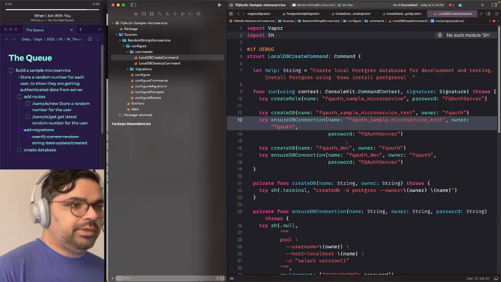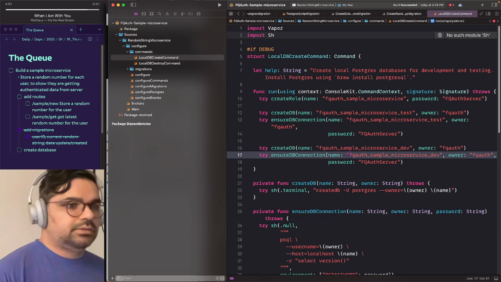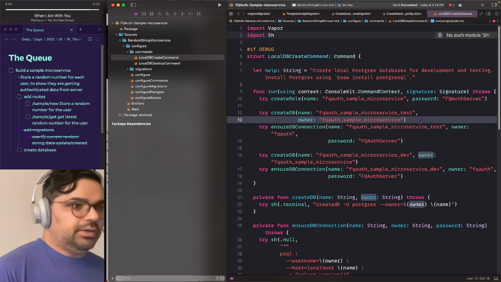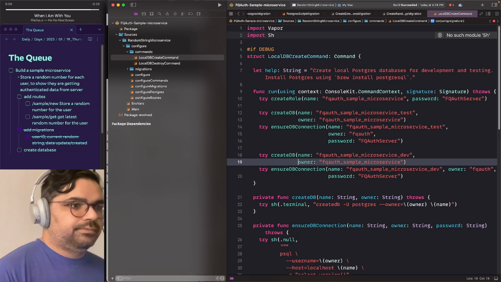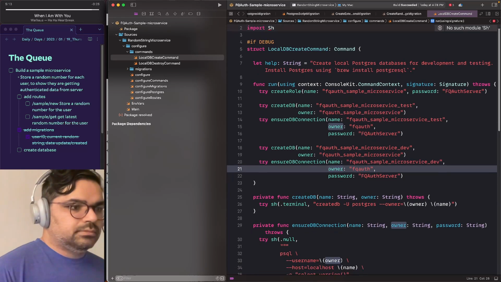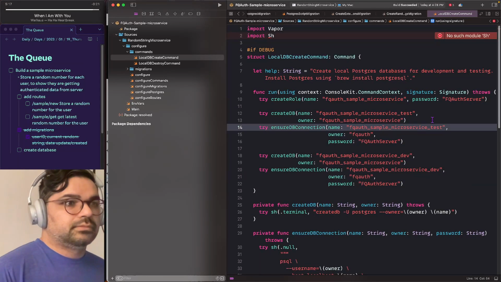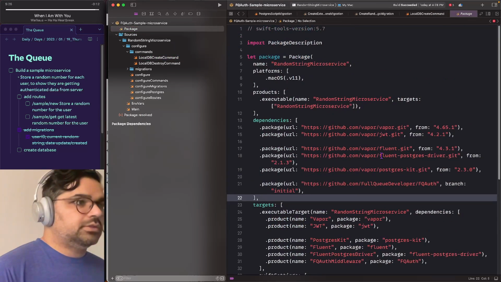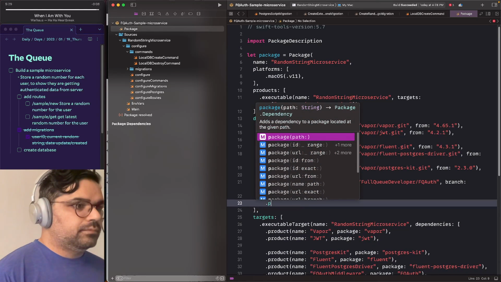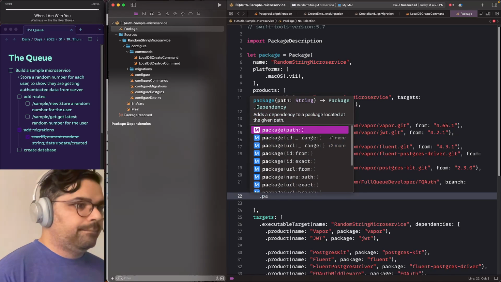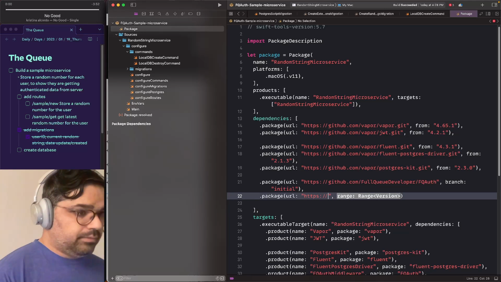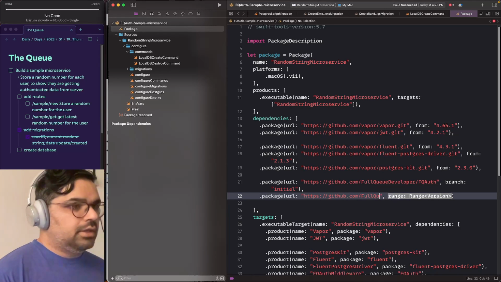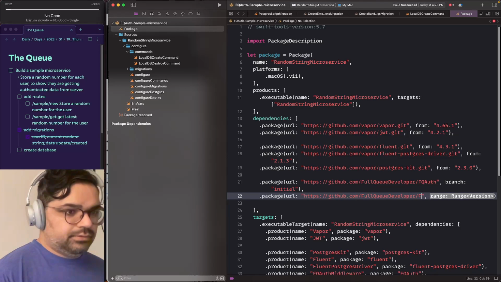So we can make a test database, we can make a dev database with the owner of this thing. And let's clean up the indentation a little bit. And then we'll need sh here, so let's add that to our package.swift. Sh is a little package that I wrote to help running shell commands from inside Swift, and I found it pretty useful.